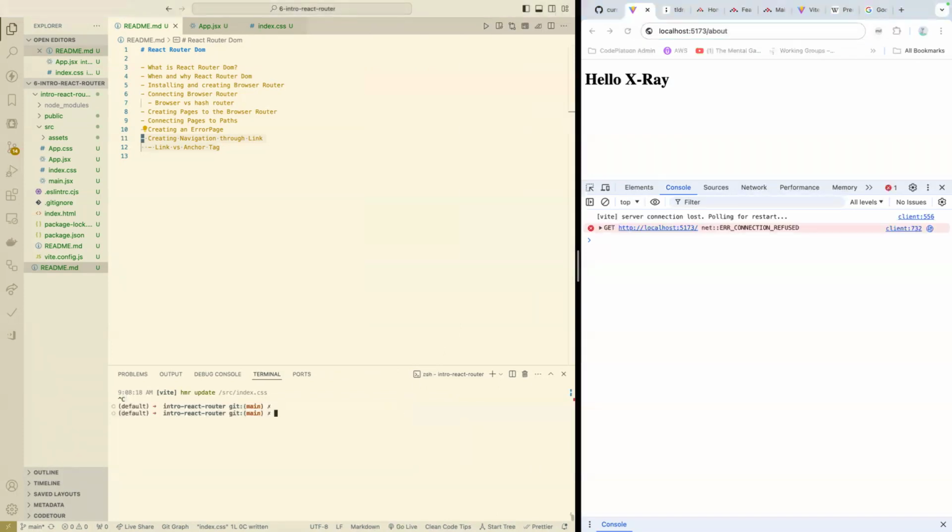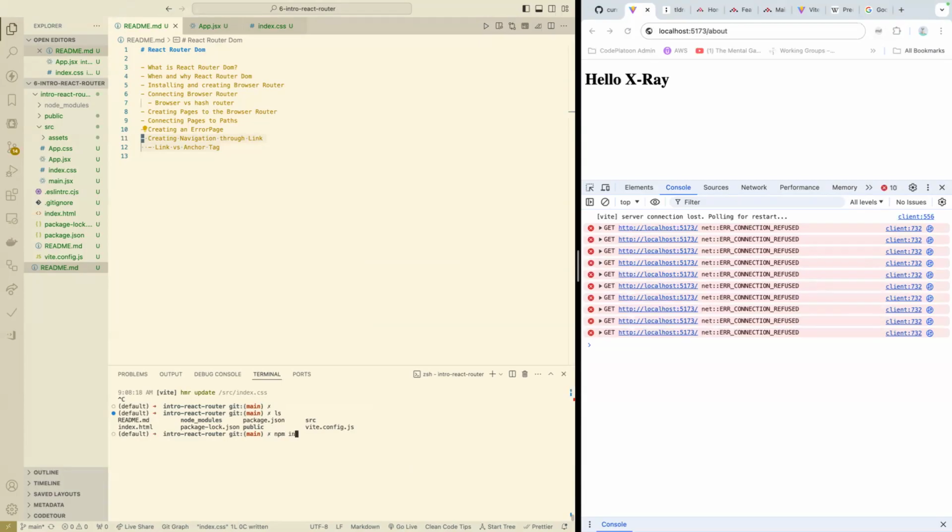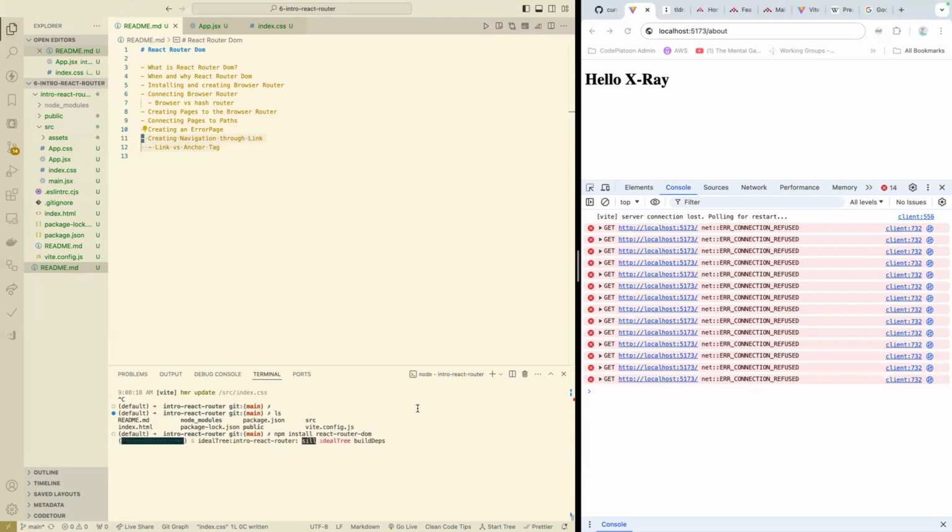So I am going to kill the dev server, and I have my React project here because I do have to install React Router. So I'm just going to run npm install, and the package name is react-router-dom.